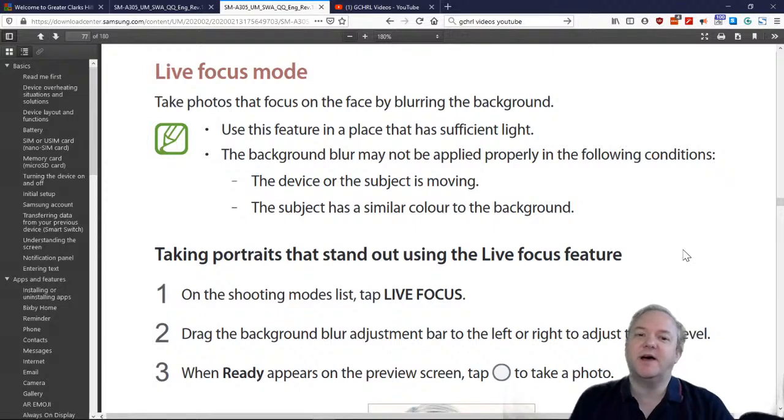Let's see, it also has a mode called live focus mode. Take photos that focus on the face by blurring the background. Ooh, kind of like a green screen effect, okay. Use this feature in a place that has significant light. Let's see, some window. The background blur may not be applied properly in the following conditions: the device or the subject is moving, the subject has a similar color to the background. Kind of spelling it the UK way. So that's the live focus mode.